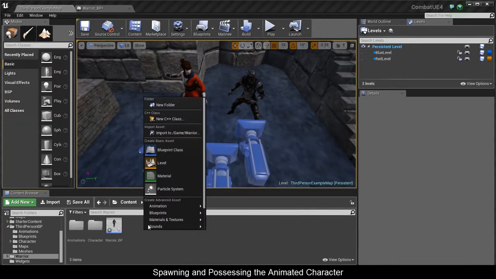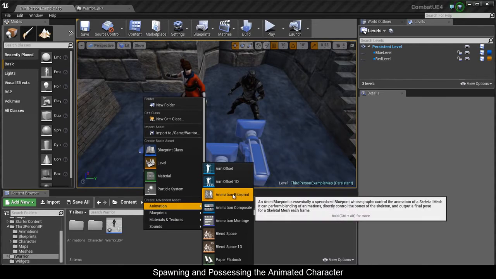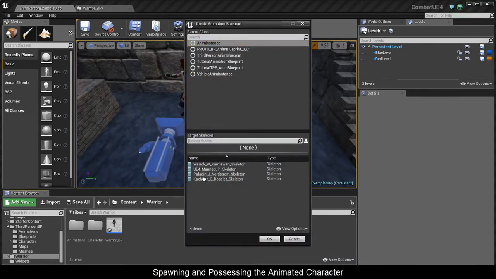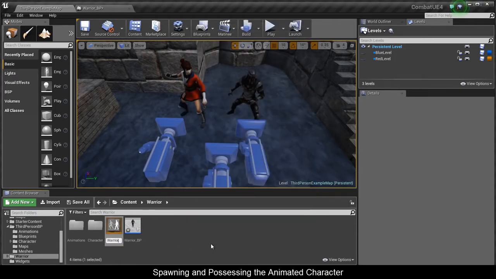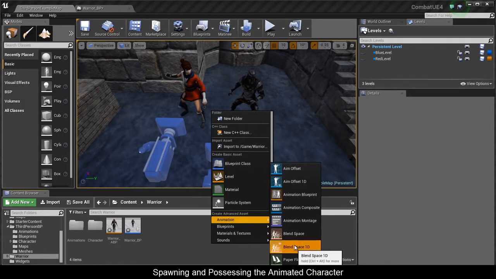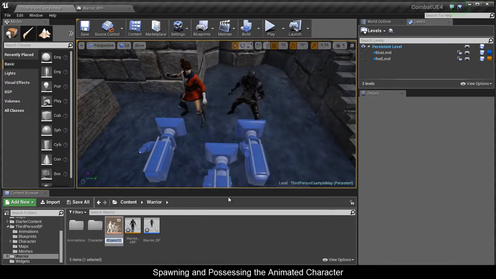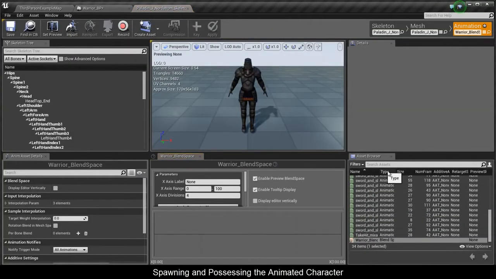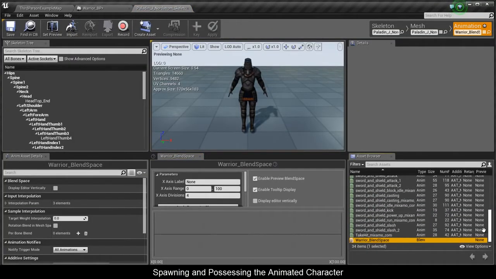Now what we need is animation blueprints and blend space 1D, so let's make these. Here select anim instance and Paladin. Call this warrior_ABP, and now we need the blend space 1D. Call it warrior_blend space.